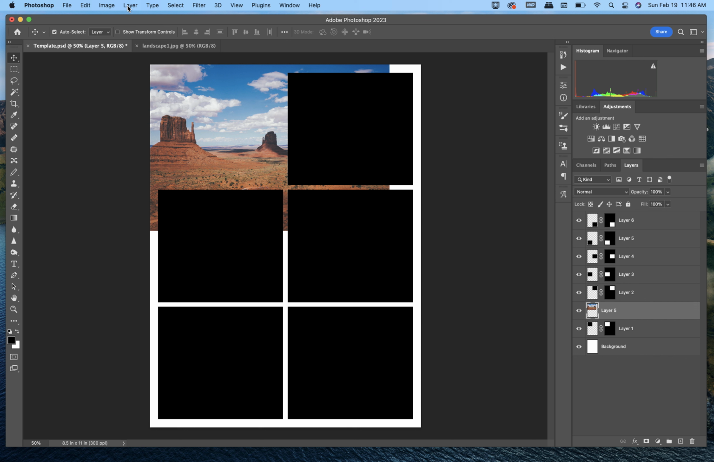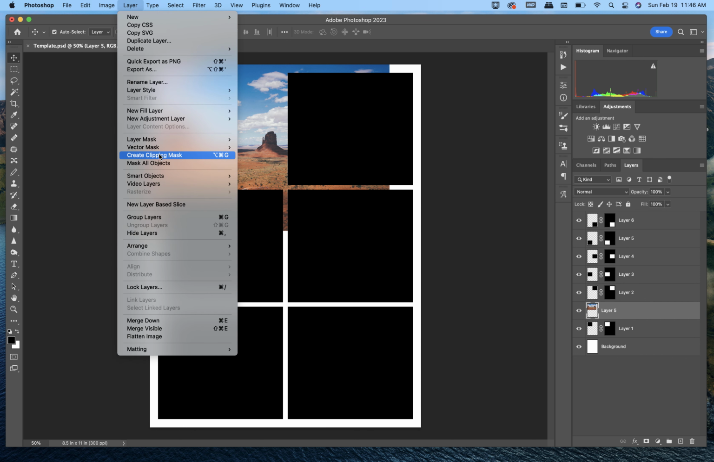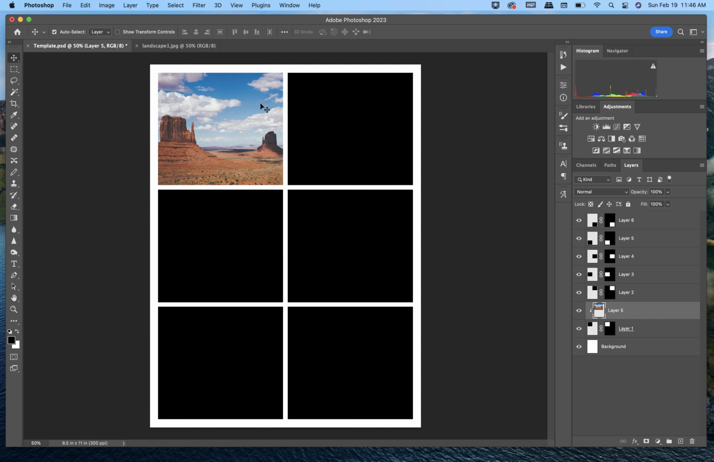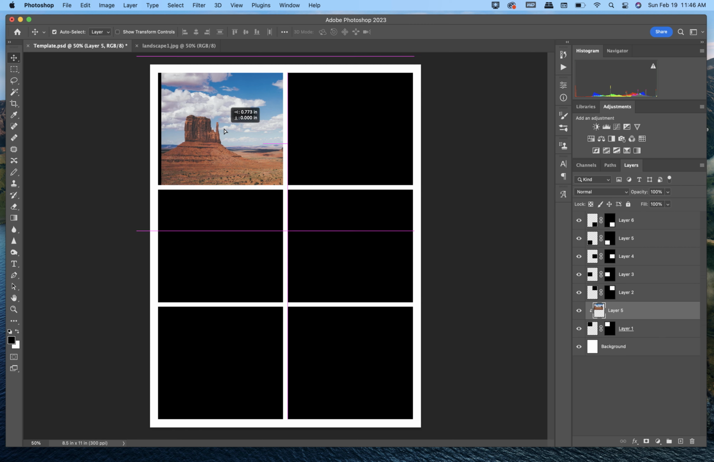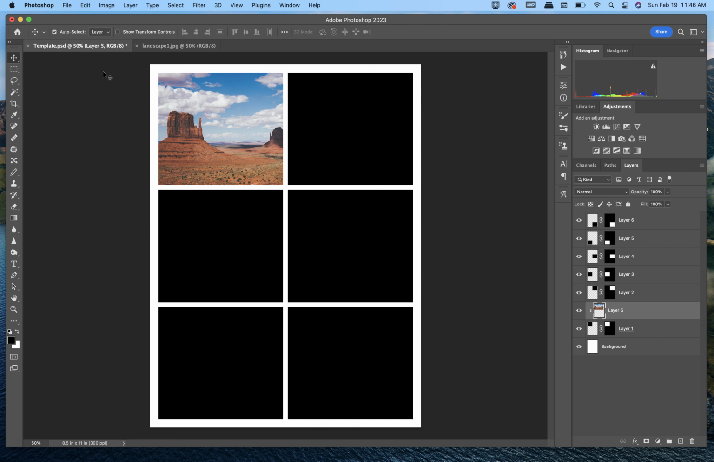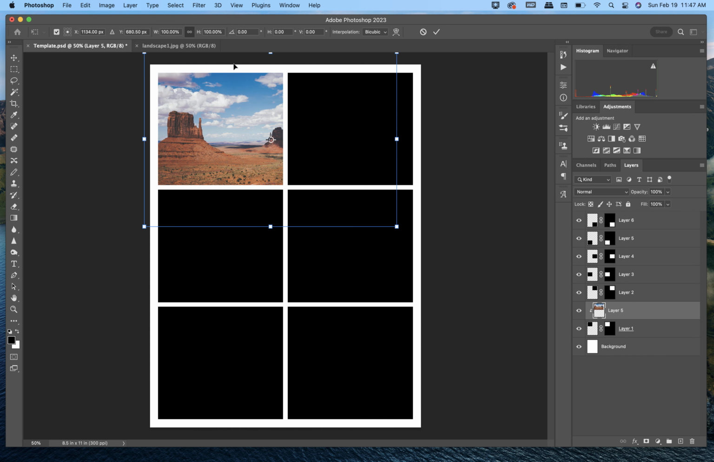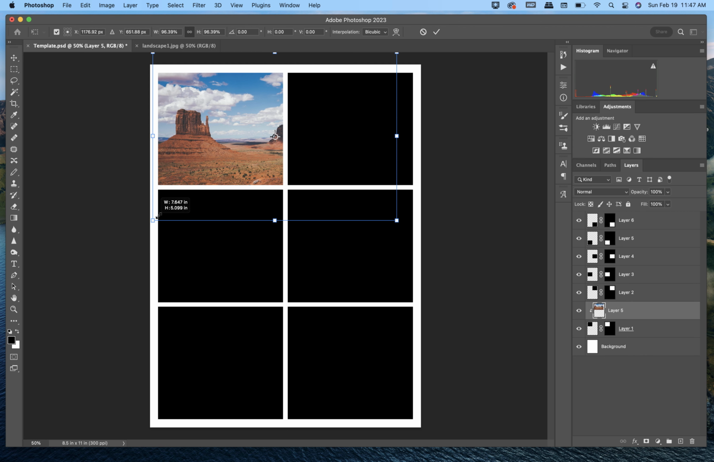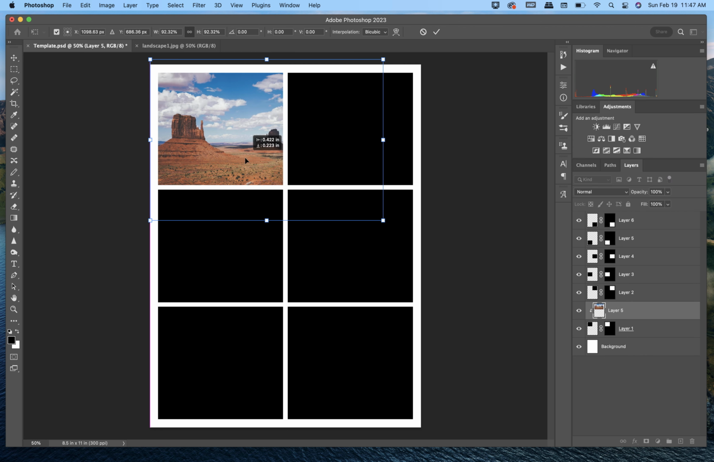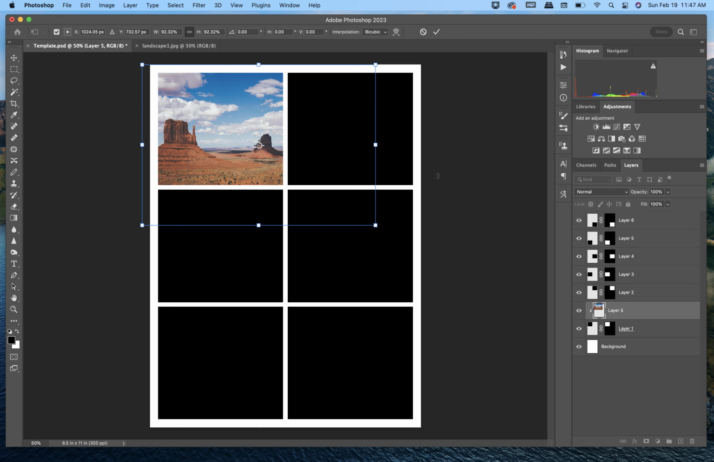Now you want to go up to Layer, Create Clipping Mask to mask the image inside of that image box. Now again, you can easily move that image inside by just clicking on it and dragging it around. And if you want to size it again, go Edit, Free Transform. It'll bring back your handlebars so you can size the image, move it around as you need inside the image box. Hit Enter or Return. Now you have your image inside your image box.